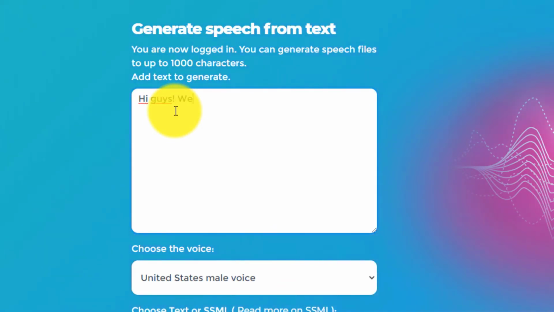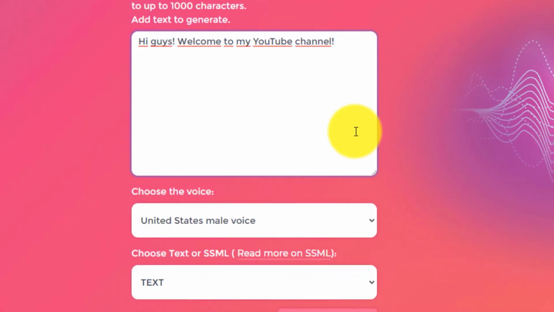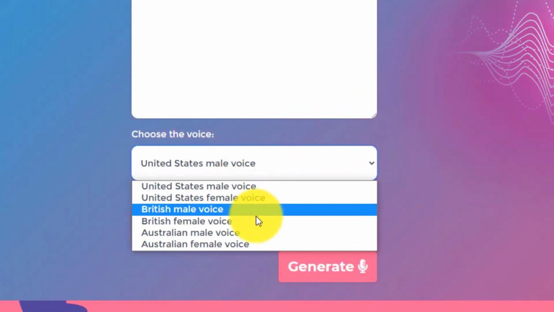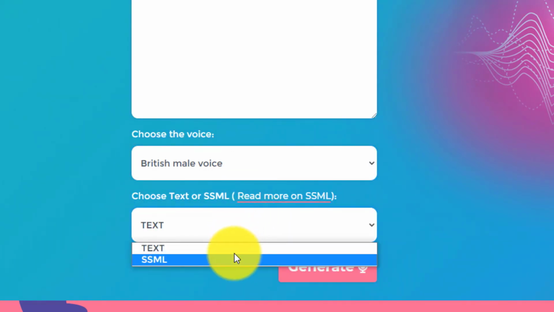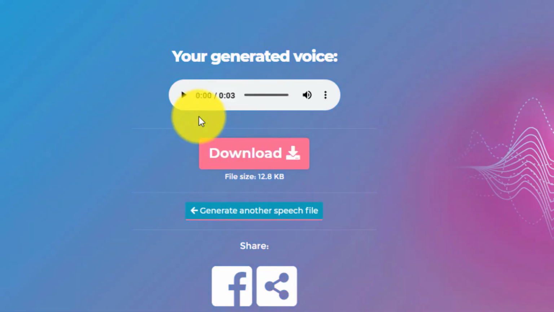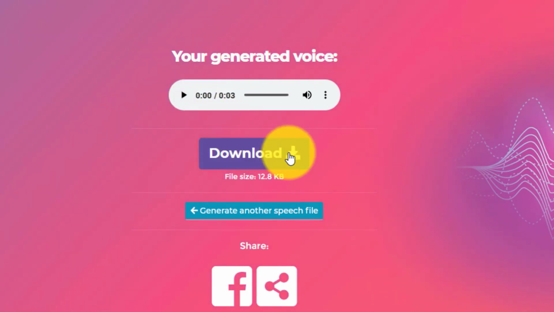As you see, there is a text box here. Enter here the text you want to generate speech. Then choose the voice. There are 6 different options. United States male voice, United States female voice, etc. And then you can choose text or SSML. SSML helps you give a human touch to your computer-generated voice. Then click the generate button. That's all. You can click the play button or download the file.